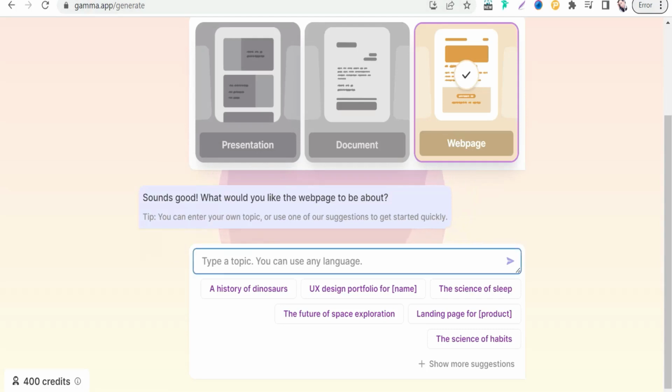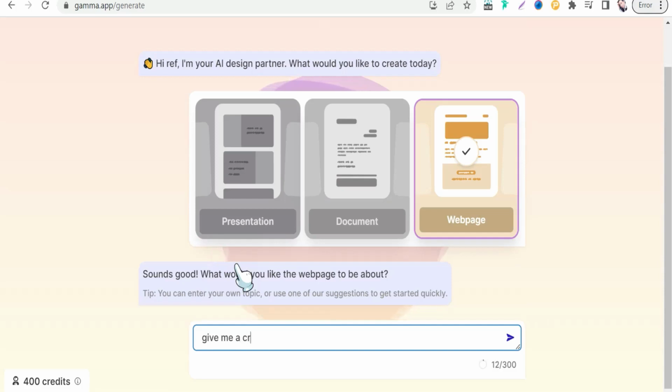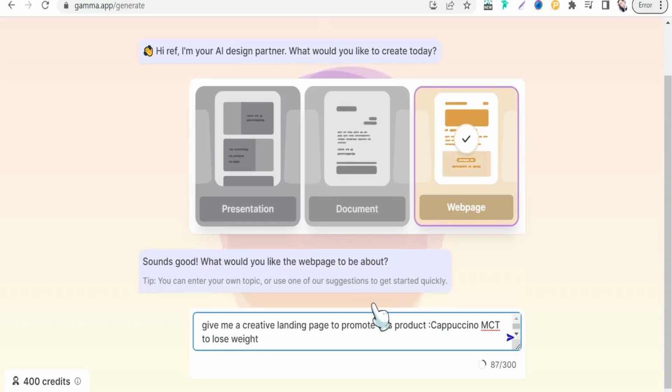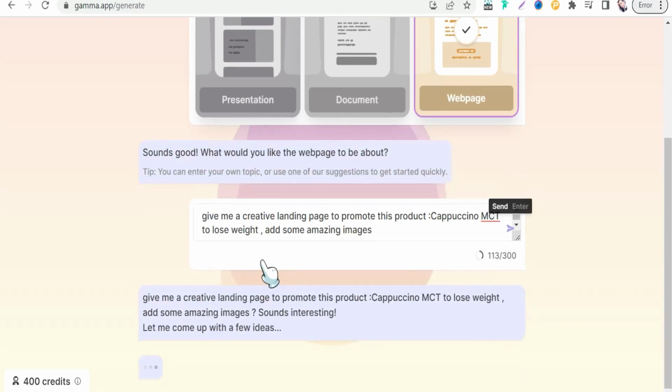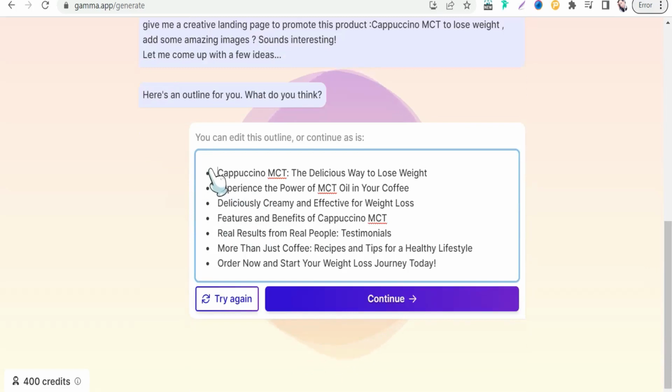And now we can type something like, give me a creative landing page to promote this product, Cappuccino MCT, to lose weight. Perfect. And we can add some amazing images. Perfect. Now you can click over this enter button. In just a few seconds, Gamma.app will craft a beautiful landing page to promote this amazing product. Here you can find the outline, or the points included in your landing page. As you see, perfect. And now continue.